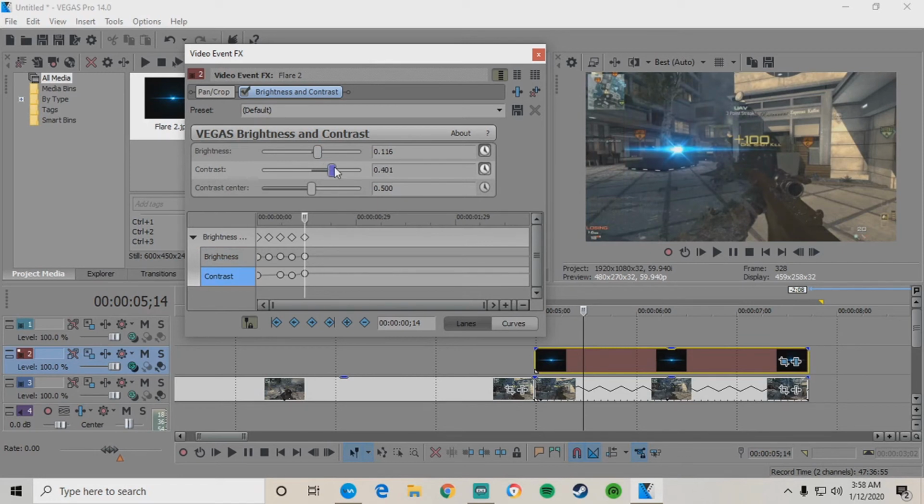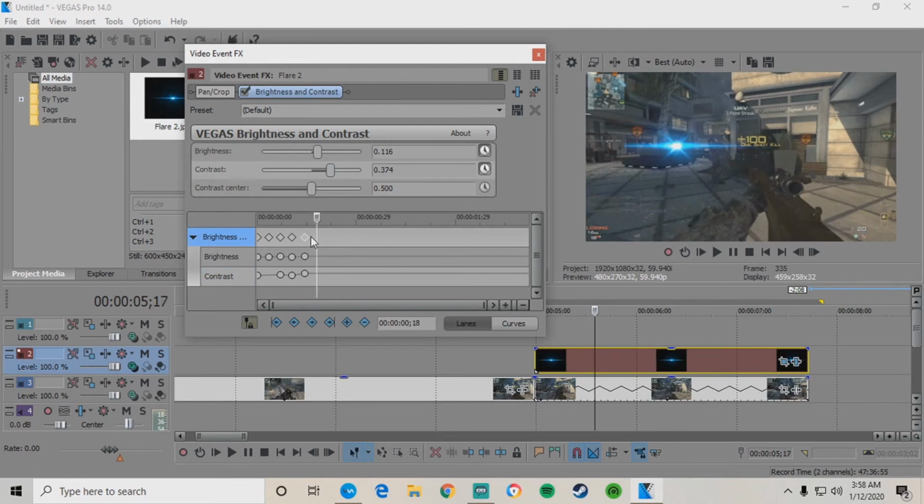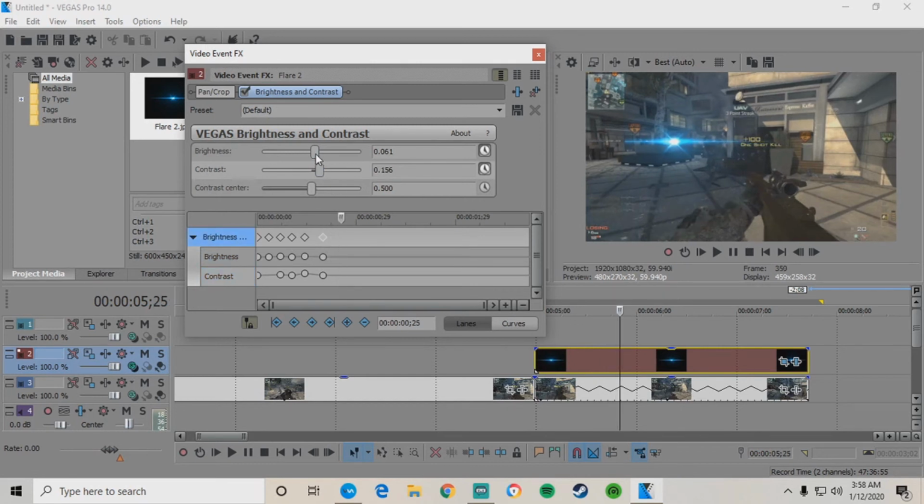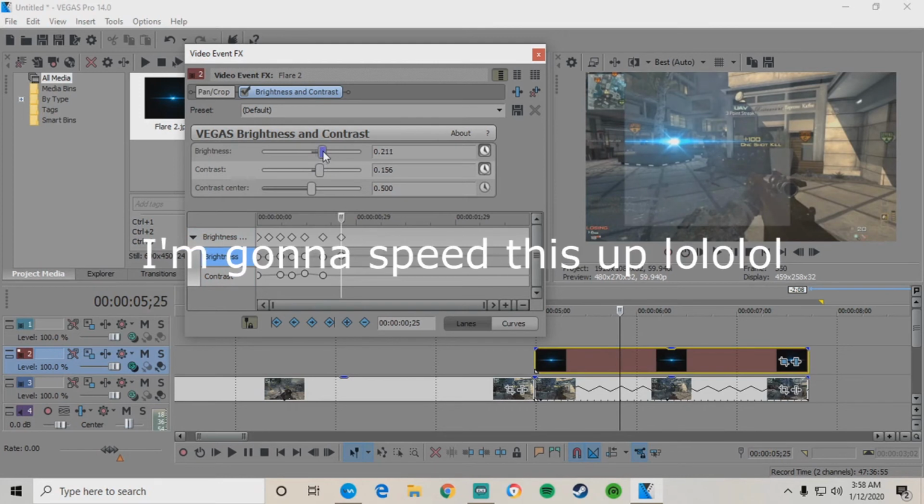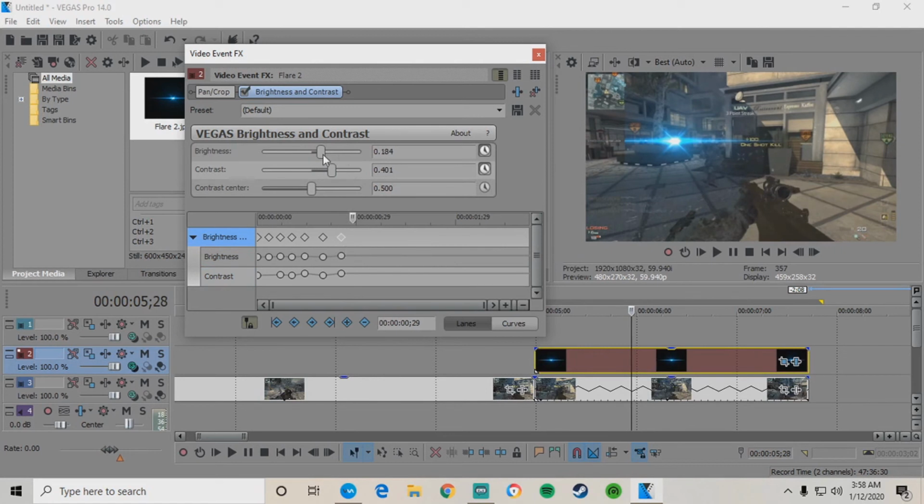Okay. Go forward a few more. Turn your brightness down. It's a very repetitive process, the whole motion flares and the optical flares. I'll make this one really bright. And then the contrast.